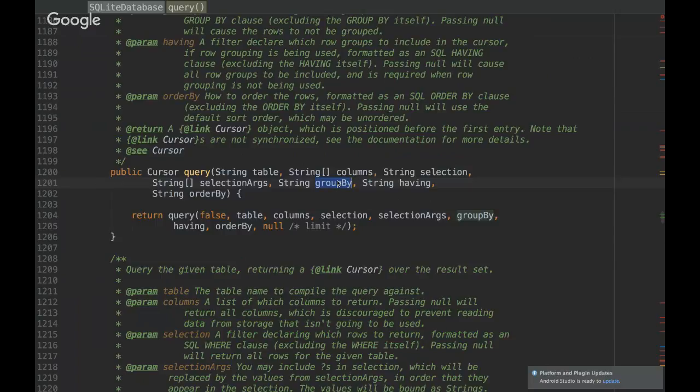Cool. Then we have group by. Group by is a clause that allows you to group, as the word says, the result by a specific condition. Then you have having. Having is a filter that allows you to reduce the amount of row groups to include in the final result. Of course, any of these things is optional, so if you don't want to specify any having or any group by, you can just put null.